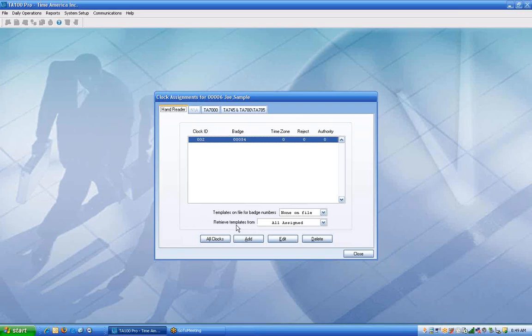Now, on the hand reader, there's also another question. It says retrieve templates from. Well, suppose this particular company had maybe 3 hand readers. And maybe Joe Sample only used the hand reader that was next to the cafeteria. That was the hand reader that he used the majority of the time. Well, if I ever needed to retrieve a template for Joe Sample, wouldn't that be the best clock to retrieve the template from versus the front door or the back door because he never uses those particular clocks? Well, this allows you to make that decision.